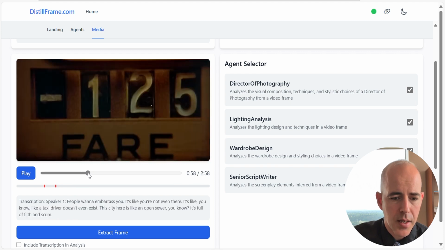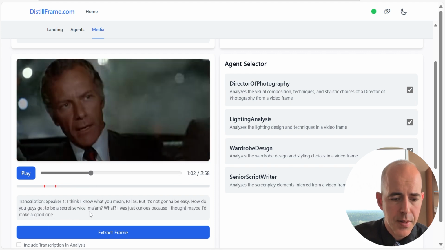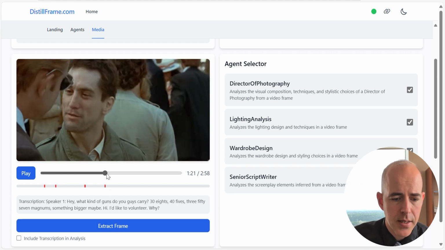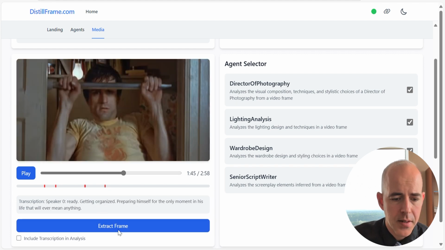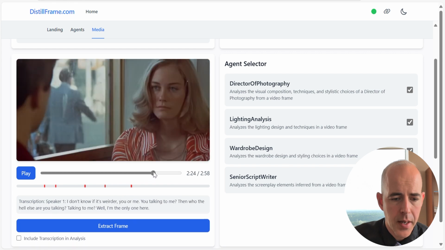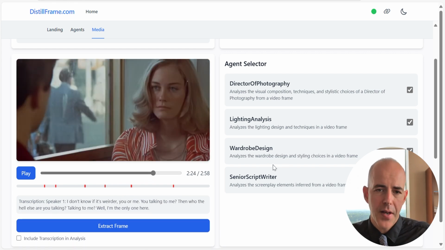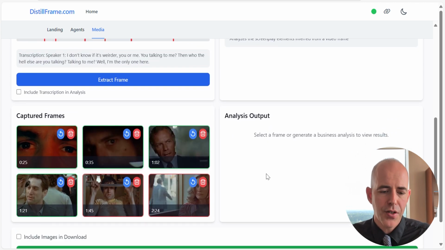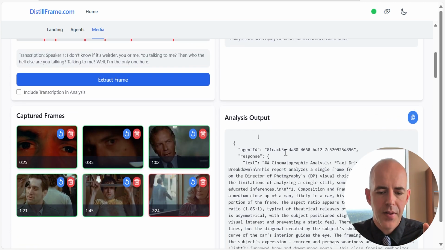We'll get something with some different characters, extract that, extract here, here, and here. So we've grabbed some frames out of here, and now every agent, every time I click extract, every agent is analyzing that frame. So if I click on this frame, we have the agent output.